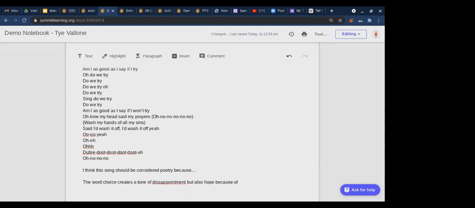Because of the way the author uses certain phrases to convey the meaning of the song, which is that people need to get involved, not just send out thoughts and prayers, right?